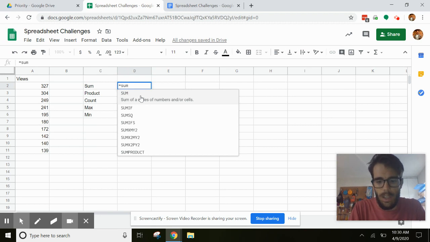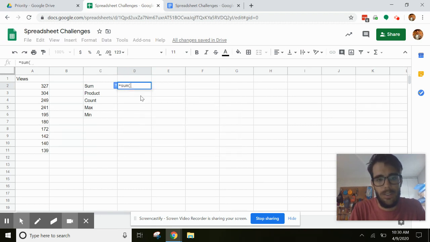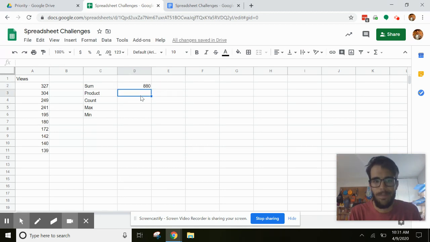Okay, the next thing that you're going to do is type parentheses. Whatever's in the parentheses, that's what we're going to find the sum of. So now you could do this by saying sum and then parentheses, and then you could type the individual numbers, 327, 304, separating them with commas, 249, and so on. Then I could hit enter and it adds those all together. But that's not really that useful. That's not much different from a calculator.